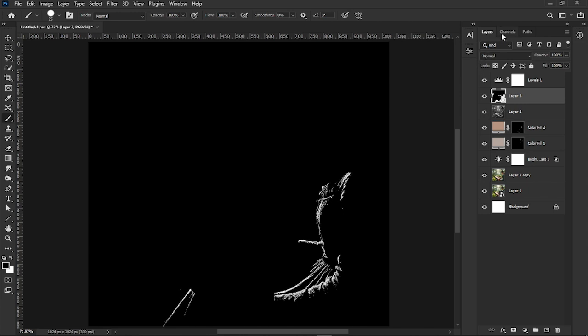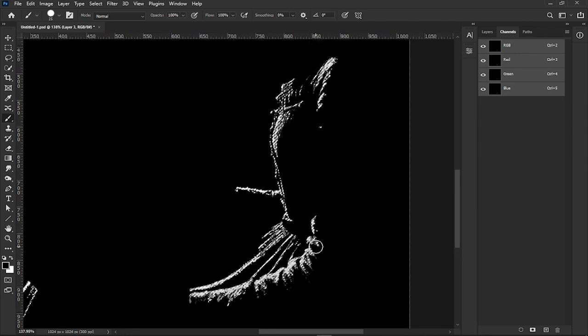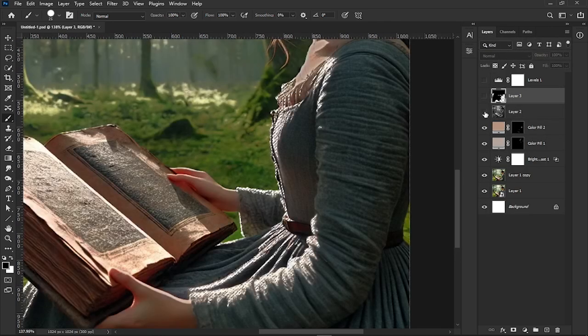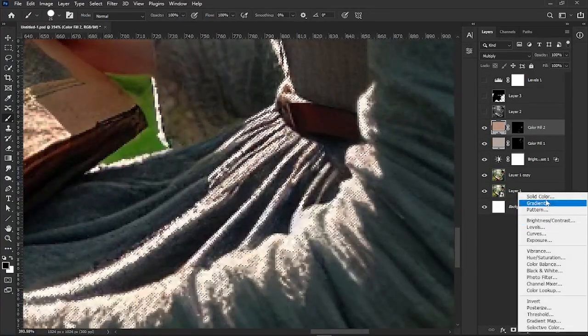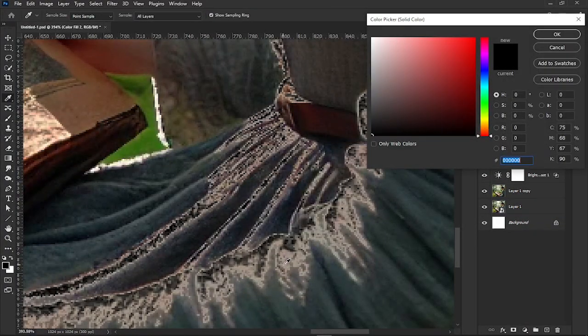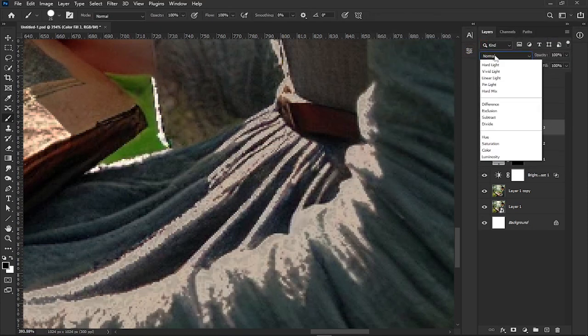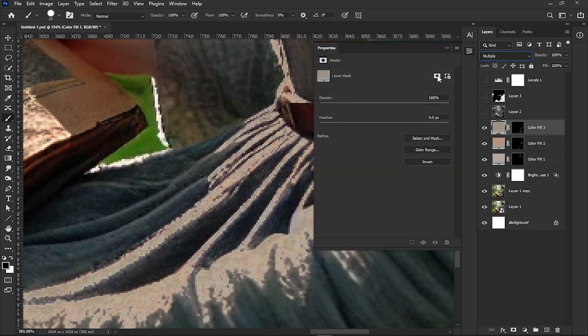Now, go to the Channels panel, hold Control, and click the RGB icon to make a selection. Back in the Layers panel, deactivate the previous layers, zoom in, add a solid color adjustment layer, and select the brightest color from the dress area. Change the blend mode to multiply, and again, adjust the feather slider in the Properties panel for a natural look.